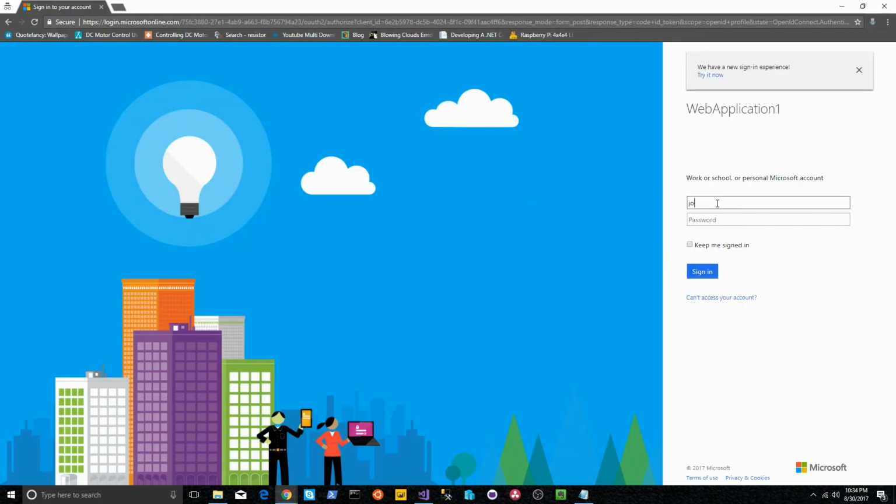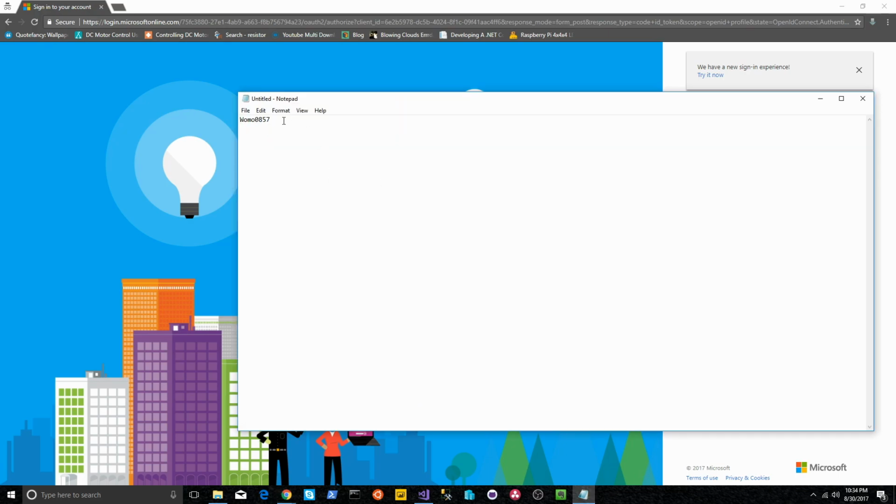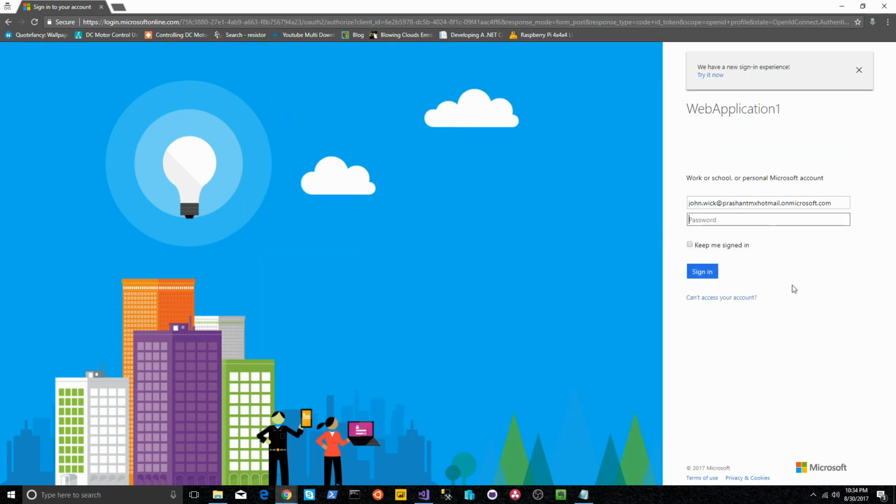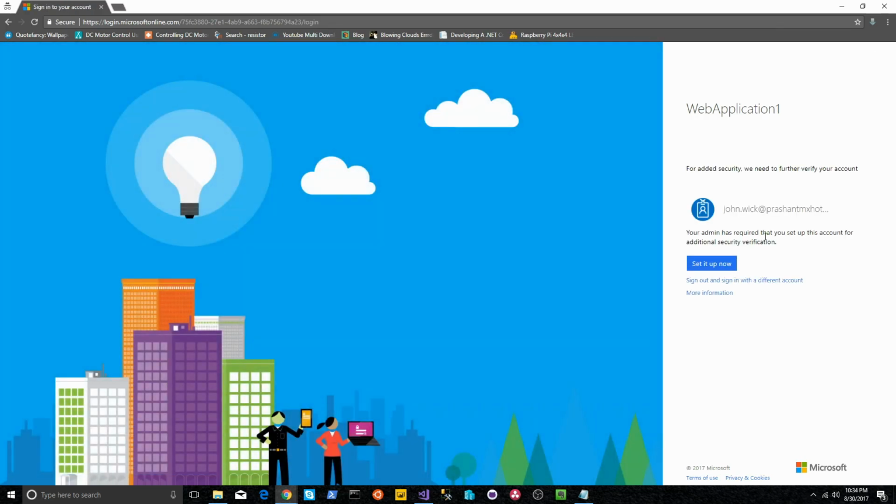So let's say John.wick, that's the user we created with the domain name prashantmx@microsoft.com and a password that we copied on the notepad. Click on that and sign in. Right now you see it says your admin has required that you set up this account for additional security verification, and that's multi-factor authentication.